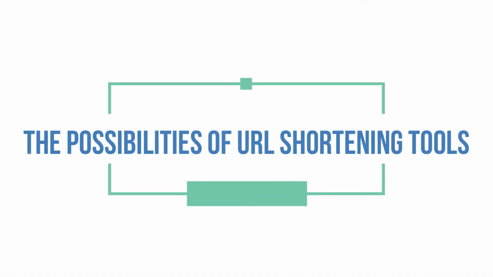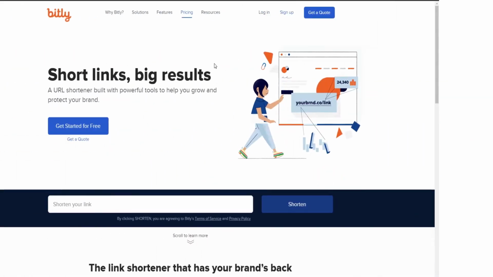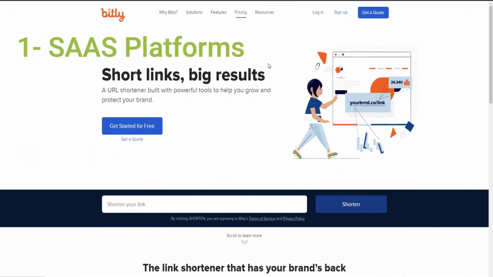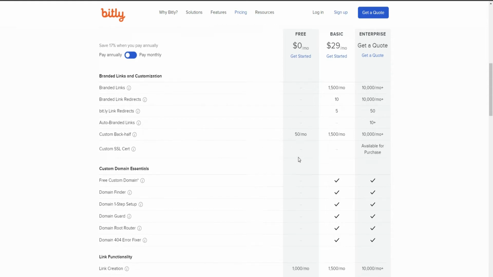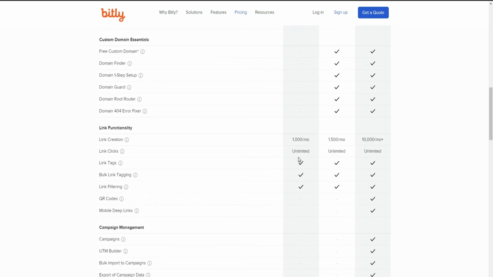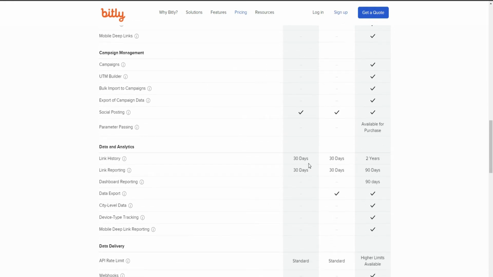Well, let's first take a look at some possibilities of URL shortening tools. The first possibility is to subscribe to software as a service platforms like Bitly. If you look at their offers, you will find one free, but it has some limits. You can only customize 50 links with your own words. You can have 1000 links, which is good for newbies. However, you only get last month's report.